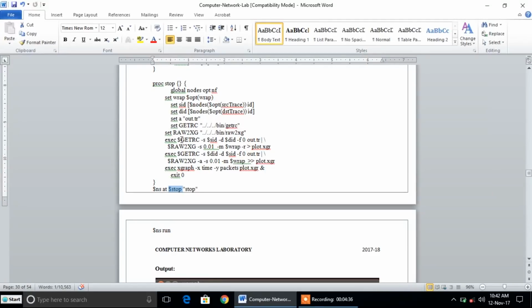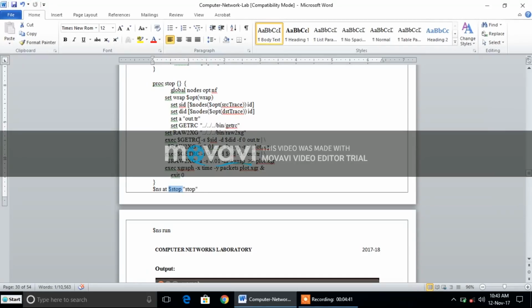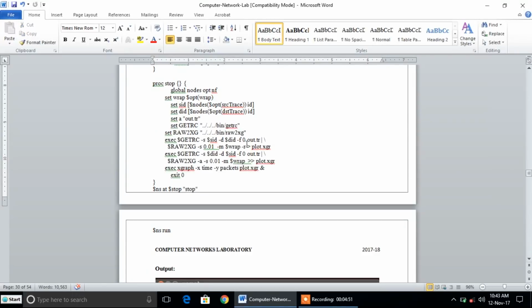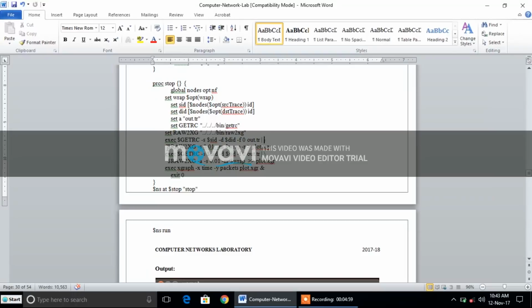As we had taken an awk script in the previous programs, we are taking getrc and raw2xt for this web trace file program. The pipeline and slash, these two symbols, indicate that the exec command is not only applicable to this line, it will also be applicable to the next line, that is, it is continued.